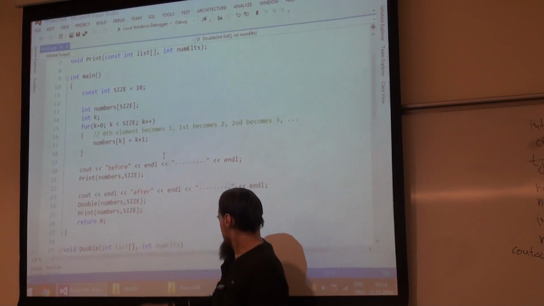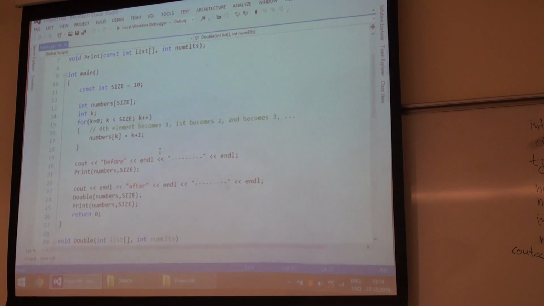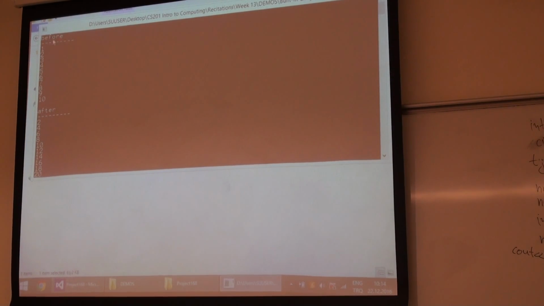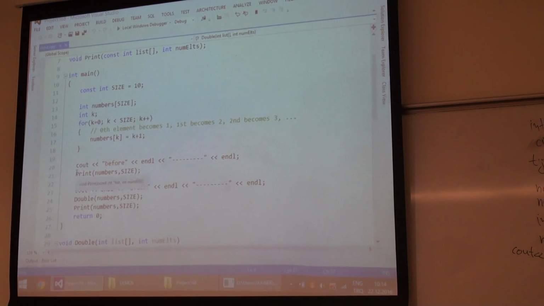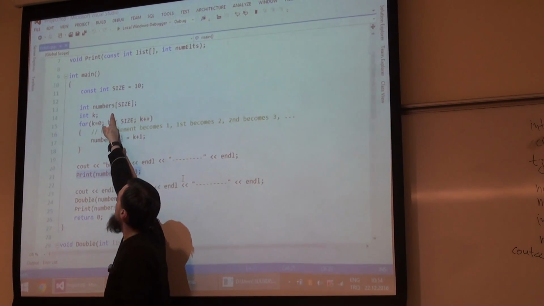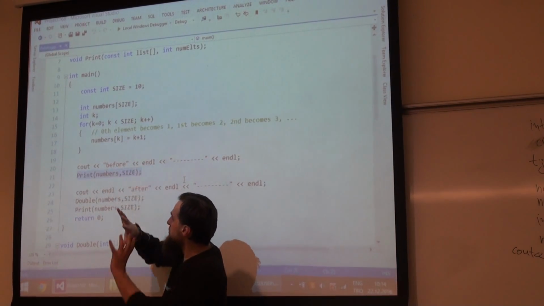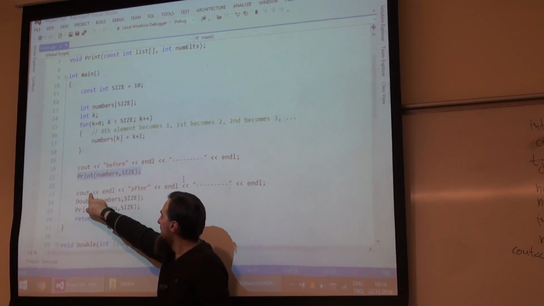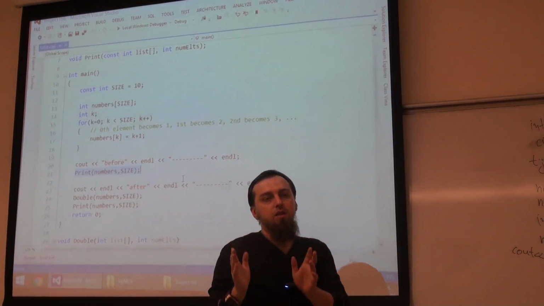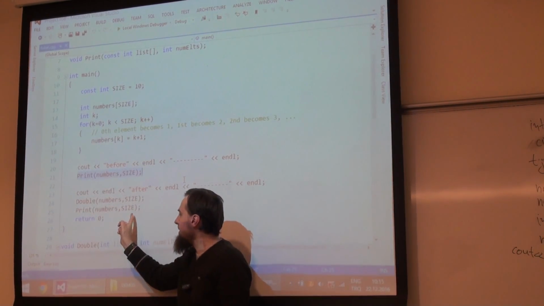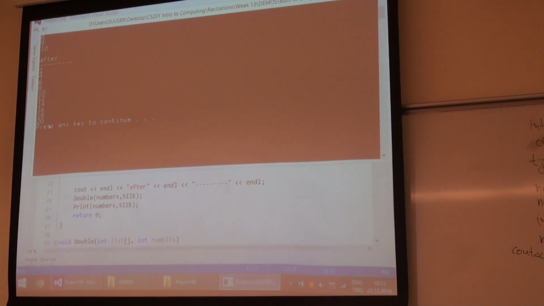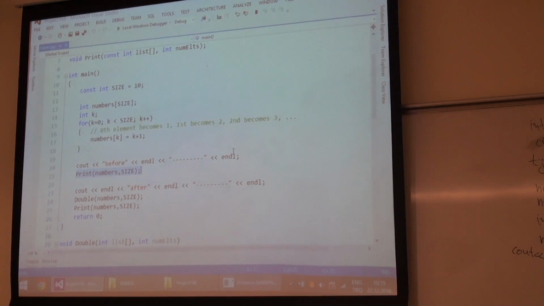Now we print before. As you remember it, let me show it again. We print before here, then we print the array. We send it. The name of the array is numbers. Remember, its size is size, but we should send both of them. It's always like that. Afterwards, we print after. We call the double function, which multiplies each element of the array with 2. We print the array again, as we can see here. And this is it. The program terminates.